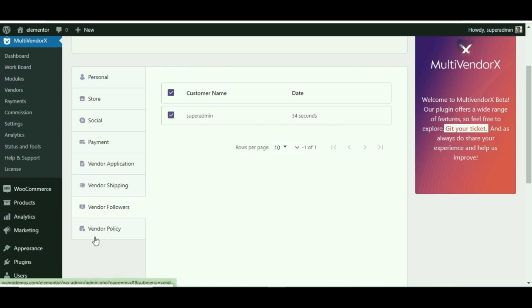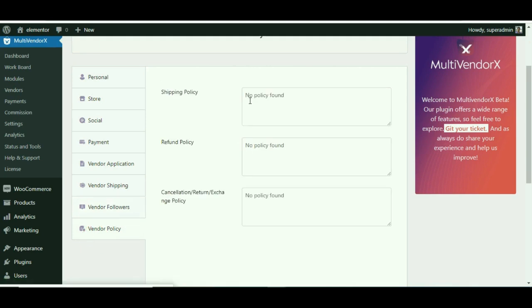Now for the last section, that is the vendor policy. Here, the admin can either add or edit the shipping policy, refund policy, cancellation, return or exchange policy, which will get displayed under the policy section of the particular vendor.